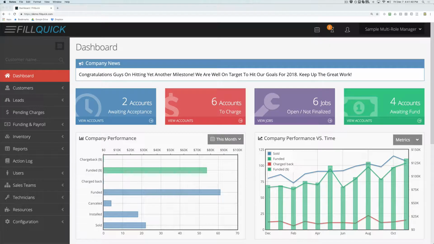And in this video, I'm going to be discussing our actions logging feature. Now, this actions logging feature is quite a unique one. You see, as you start to use your software and all your other users, such as sales reps, technicians, secretaries, financial admins, start using the software, FillQuick on the back end is actually tracking the changes that are made to customer accounts.